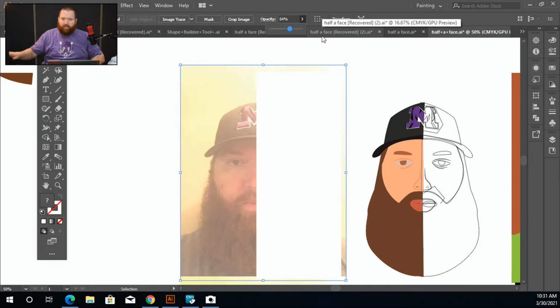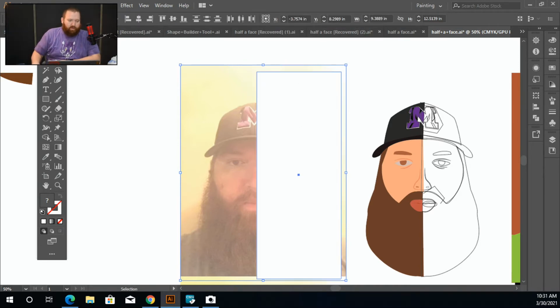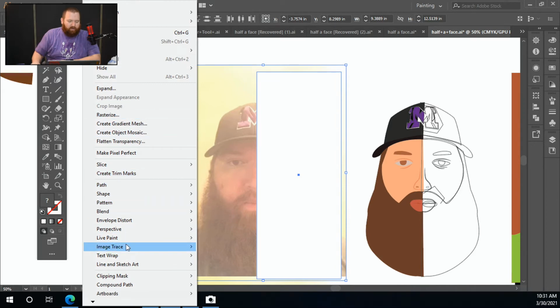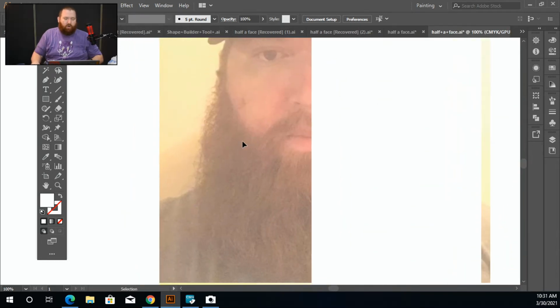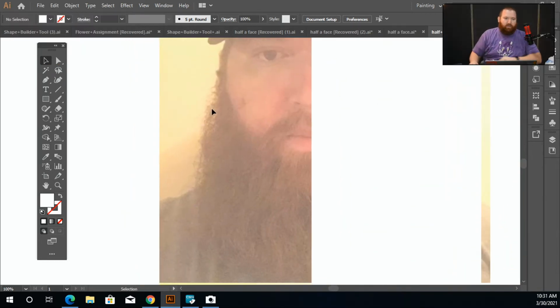And then I'm going to lock this in place. I can select both of these and go to Object, Lock, Selection, or Control 2, okay? So now when I zoom in, I can start just drawing out the pieces. I'll move myself over here so we can see our toolbar.